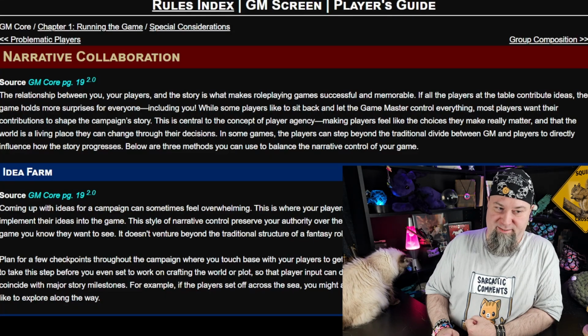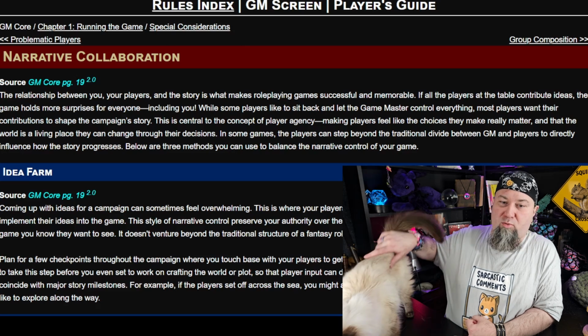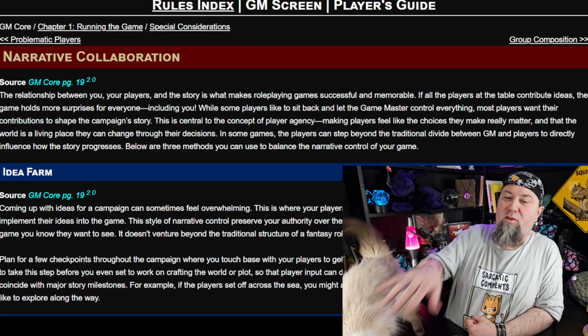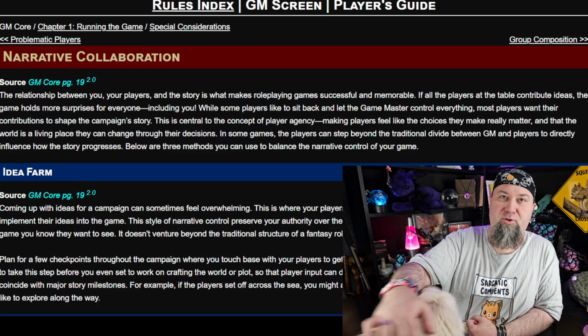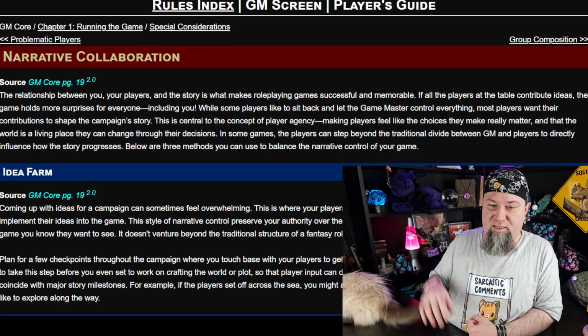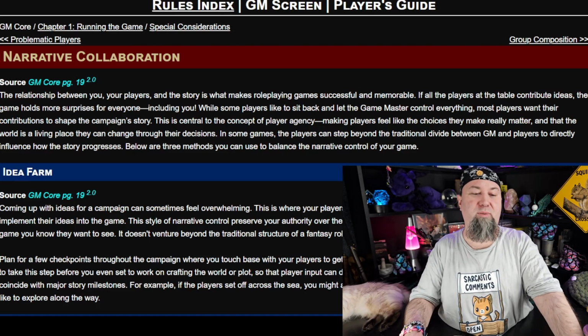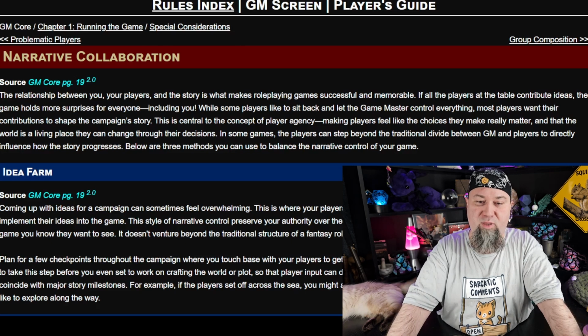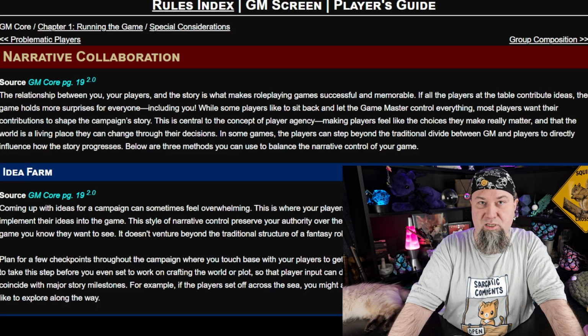Narrative collaboration. The relationship between you, your players, and the story is what makes role-playing games successful and memorable. If all the players at the table contribute ideas, the game holds more surprises for everyone, including you, as the GM. While some players like to sit back and let the Game Master control everything, most players want their contributions to shape the campaign story. This is central to the concept of player agency. Making players feel like the choices they make really matter, and that the world is a living place they can change through their decisions.